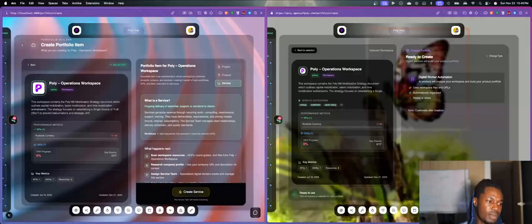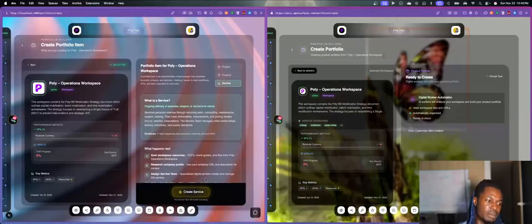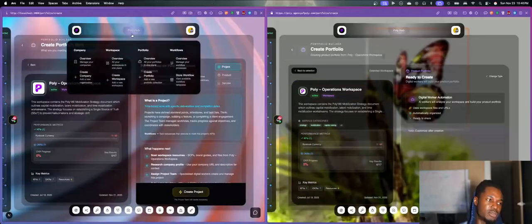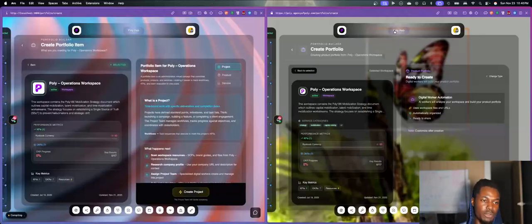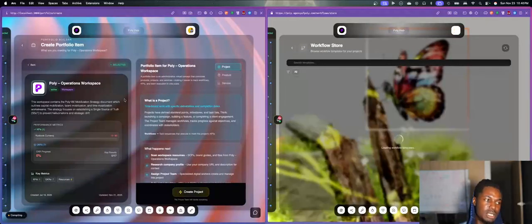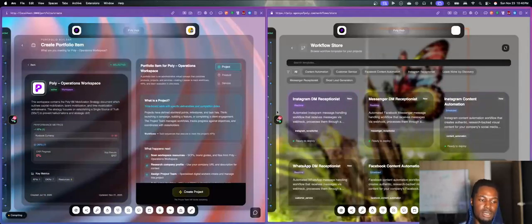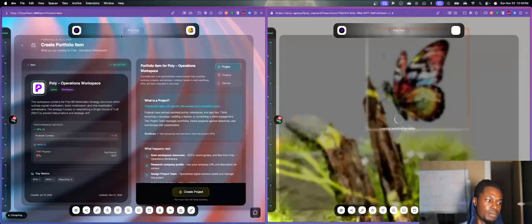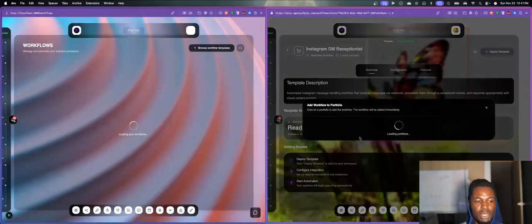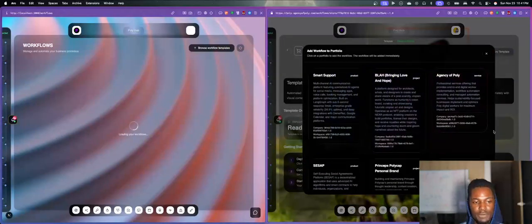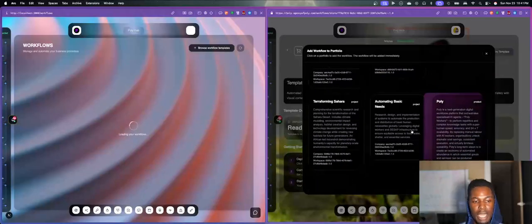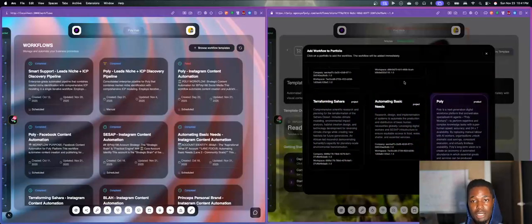And so now you can create a product, project, or service. You can define what that is for us here. This is the updated page for this. The reason why this is important is because if you go to the workflow store, let's say it's an Instagram DM receptionist here, you're going to have to deploy this to a product, project, or service, right? You're adding a workflow to a product, a project, or service. So you do need to do all that, right?